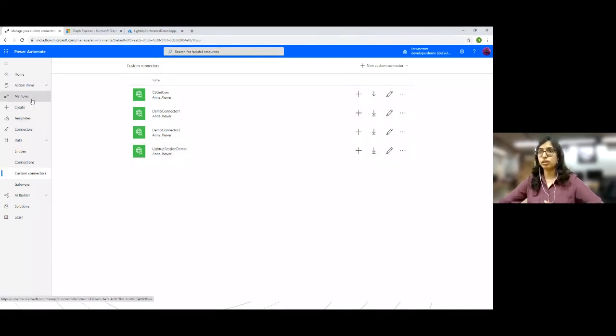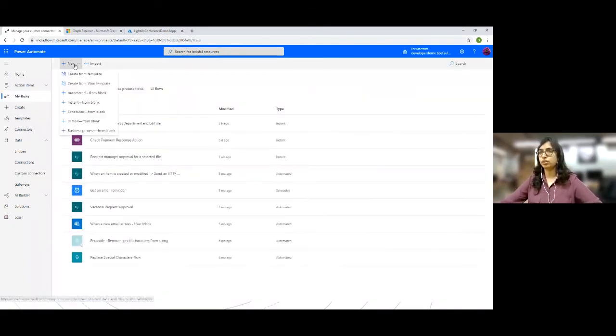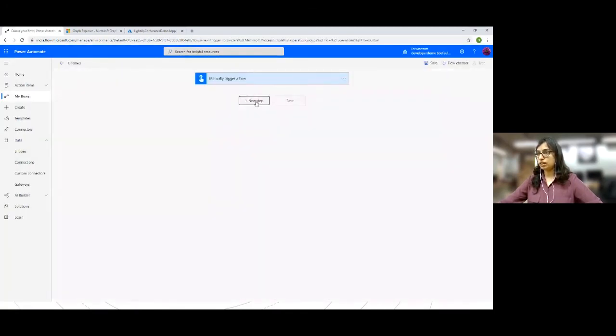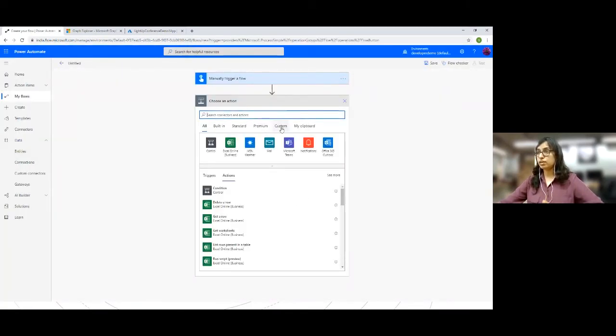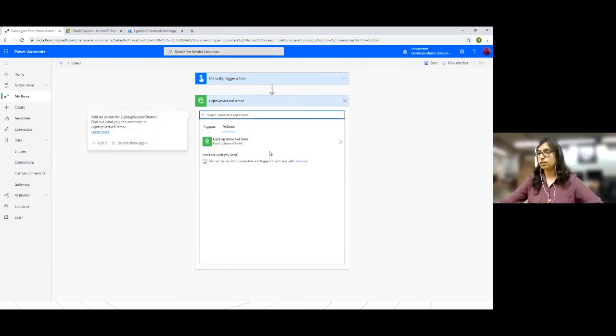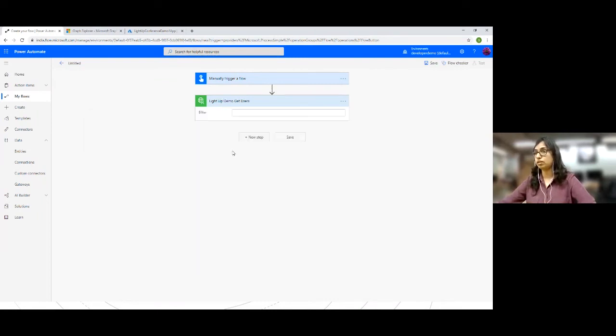Now let's quickly go into a flow and use this. I'll create an instant flow. I'll create a manual trigger for this flow, and let's click on new step. And here under the custom tab, we will see all our custom connectors. Okay, so this is the one that we created here, and we only created one action under that custom connector. So I only have one action. If I had defined 5 actions for that connector, I would be able to see 5 actions here. So this is how you can leverage the custom connectors.